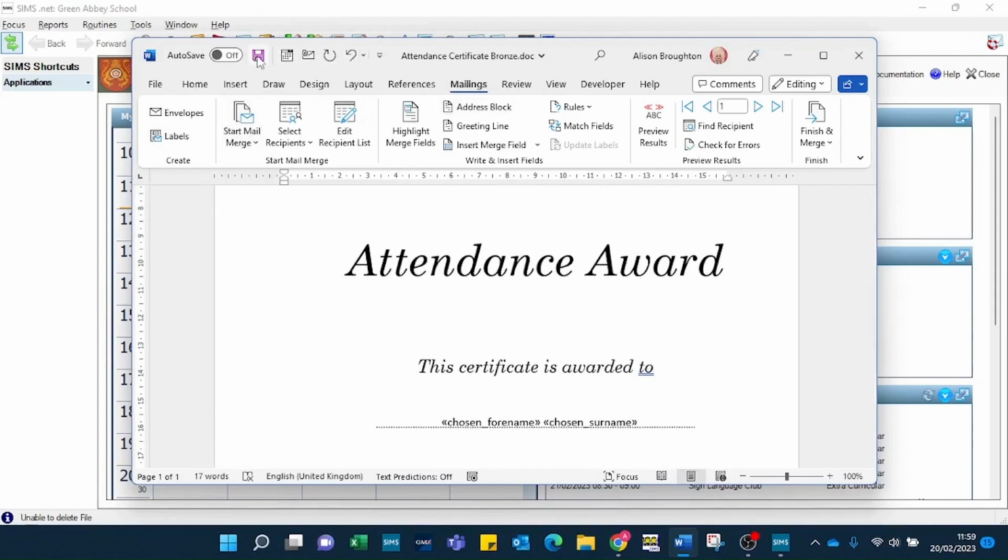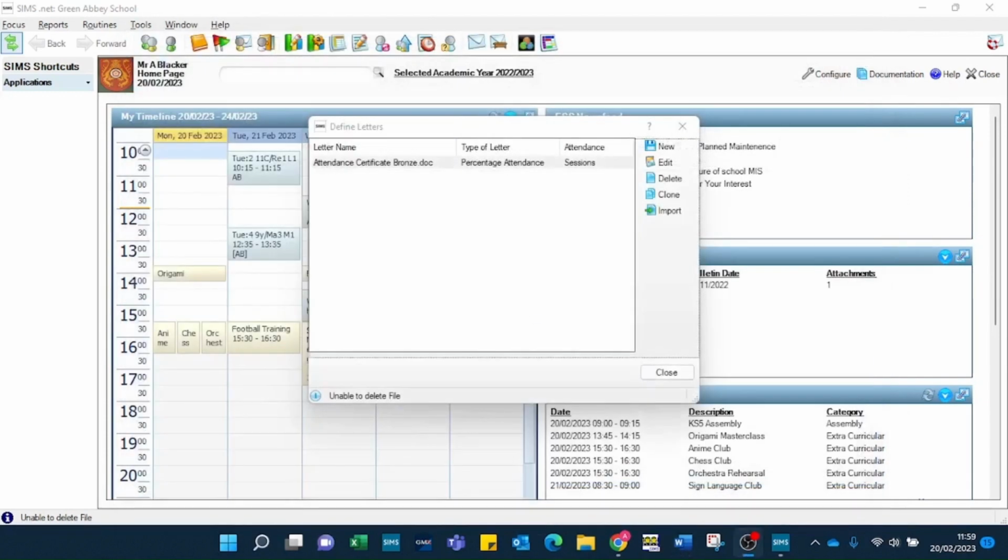So we click on Save up here in Word, and then we exit Word. That now is our attendance certificate created. If we wanted to, if we're happy with it when we've printed it off, we can clone it, but we'll show you how to do that in another video.